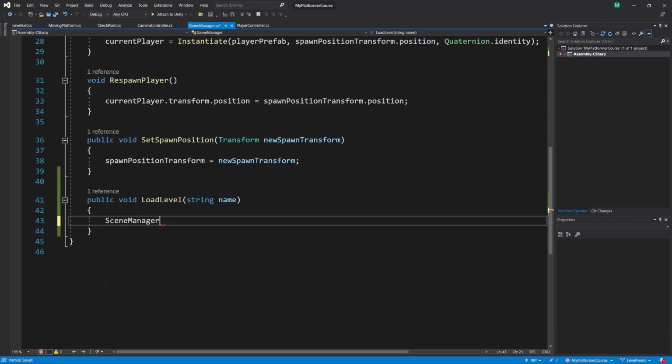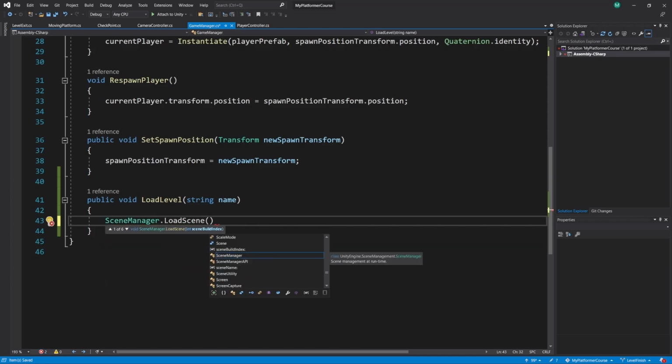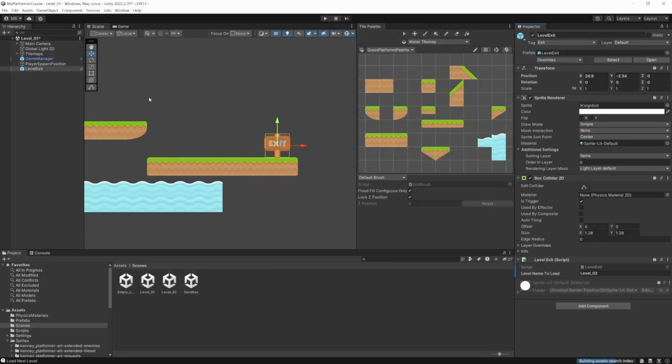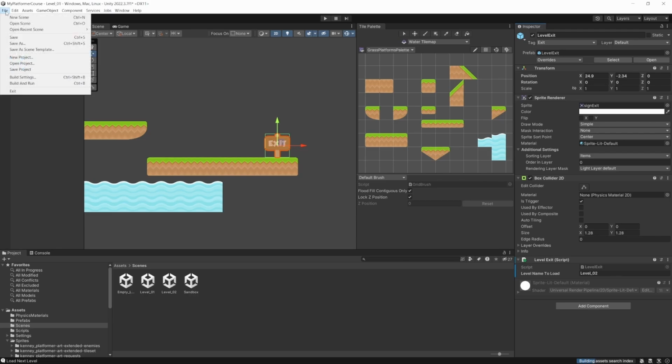Okay, so now we can do SceneManager.LoadScene. And we just tell it what scene we want. So in here, we can just type in name. So now there's one more thing we have to do before we start loading these scenes. We have to tell our game that those scenes belong to it. So if we go up to the File menu, we have Build Settings.